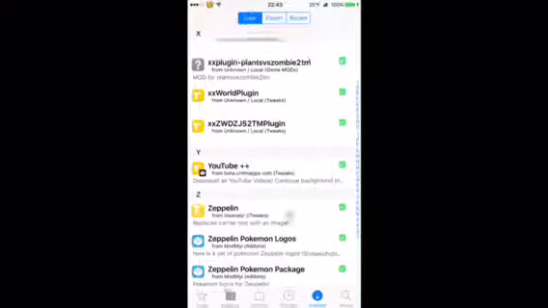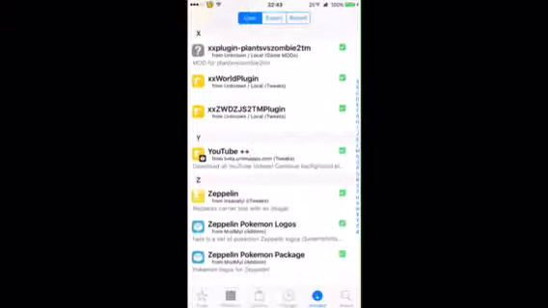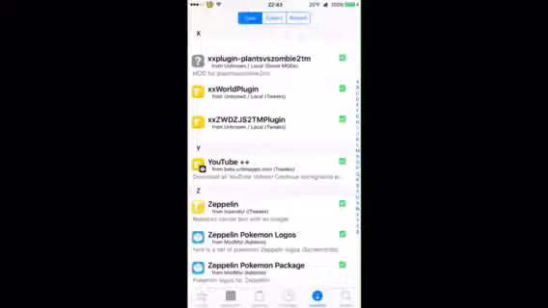Zeppelin is basically on the top left. I have my Pikachu. See, these two are just Zeppelin packages I downloaded. See, Pokemon, I have Pikachu. So I go to settings, and I can change what I want on the top left to different options. And yeah, Pokemon logo, Pokemon package. So yeah, guys, pretty cool.